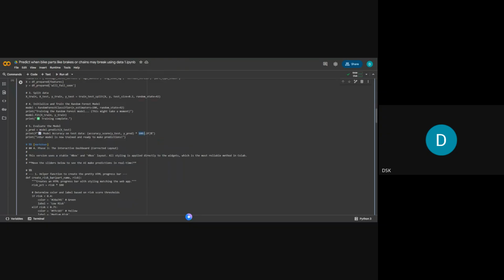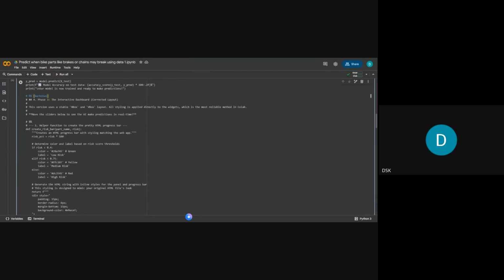So over here, as you can see, for converting into the percent, we are doing this. Now we'll see phase 3, that is the interactive dashboard. Over here, def create_risk_bar is there. So we are defining a helper function.